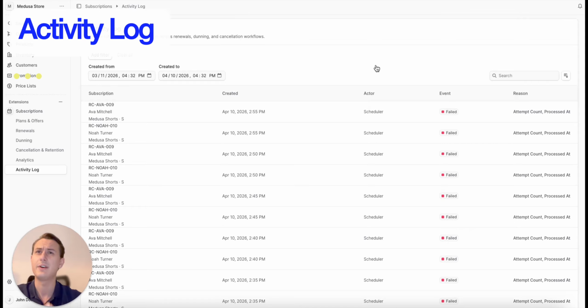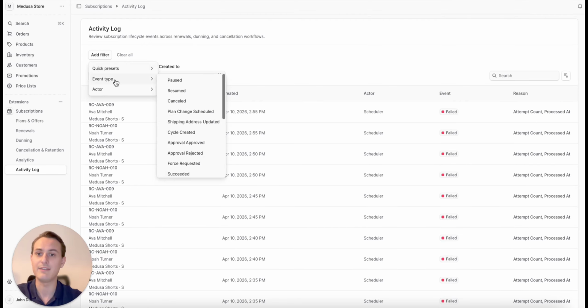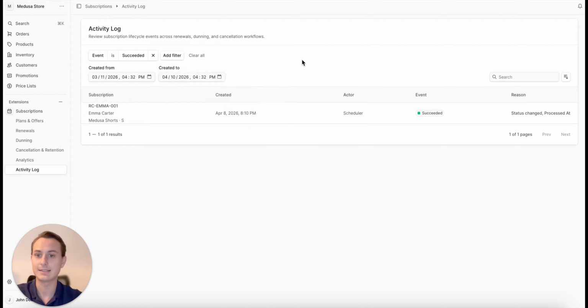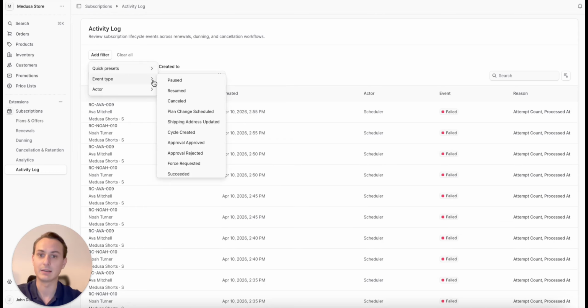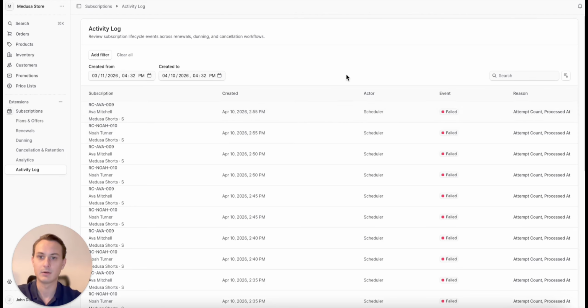So this section is very easy to underestimate, but it becomes very valuable once a team is using the system every day. The activity log gives operators and managers a shared timeline of what happened. For example, if we take a look at what event types have succeeded, we can see that Emma is a customer whose subscription succeeded. For example, if we take a look at which events are paused, we can see that Michael shows a support-driven pause event. We can also see that Ava shows a dunning recovery triggered by the system.